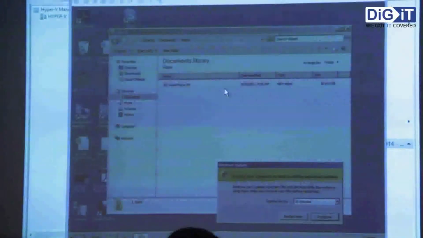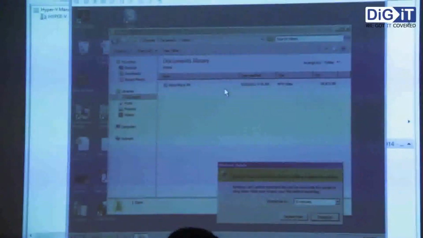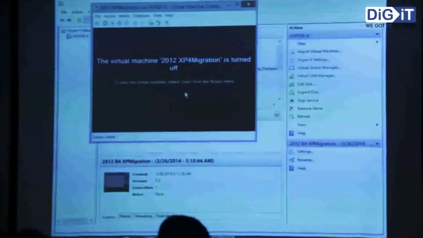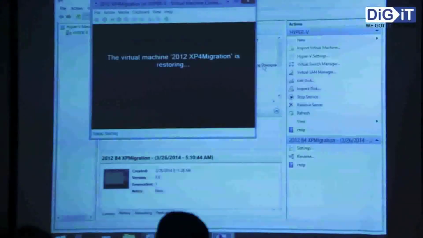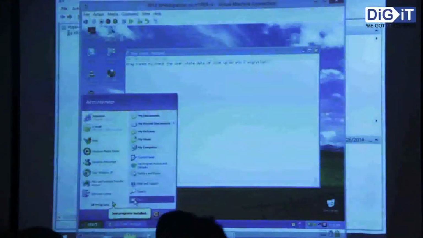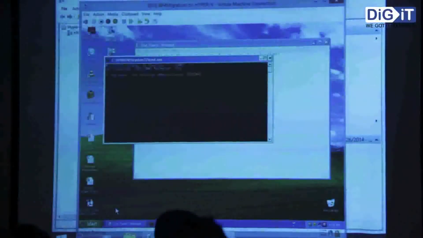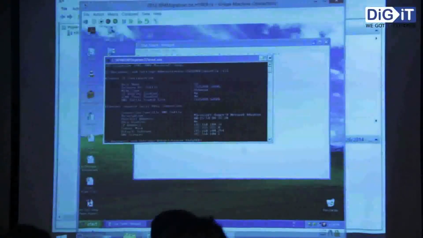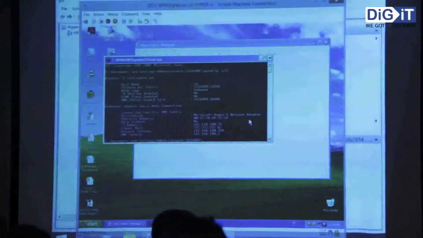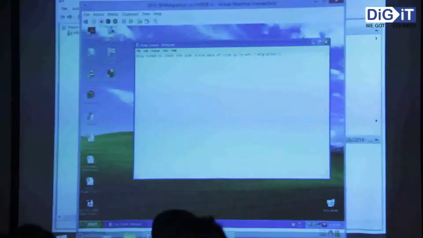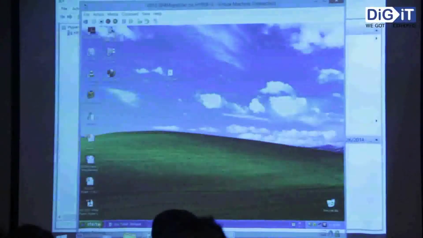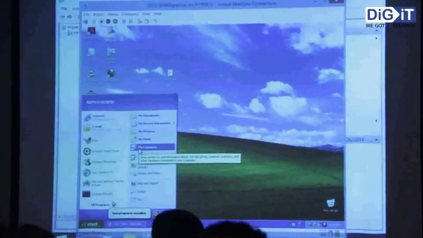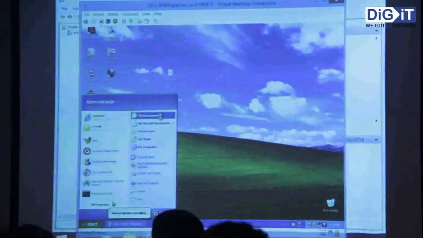I'm going to restore the XP state. The IP is 104.31 and everything is there. And in my documents folder, we have the Microsoft machines, because everything is running on my laptop. So my documents.